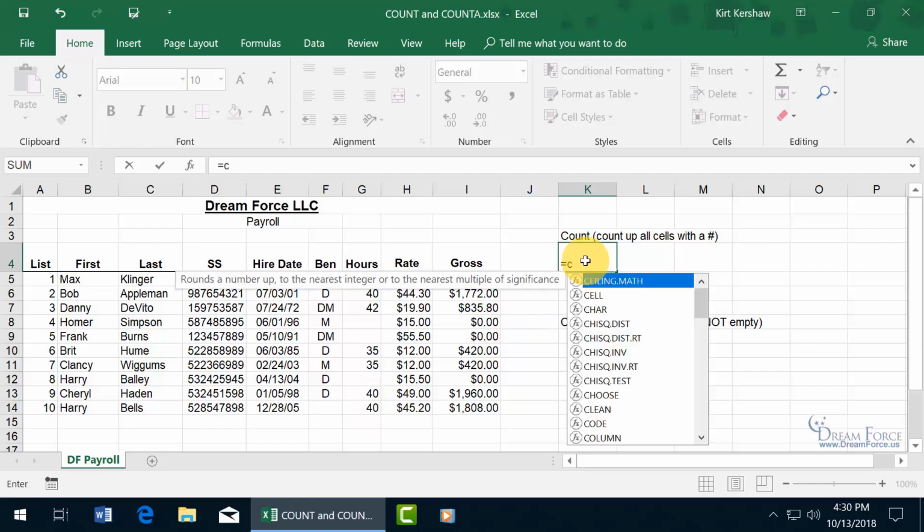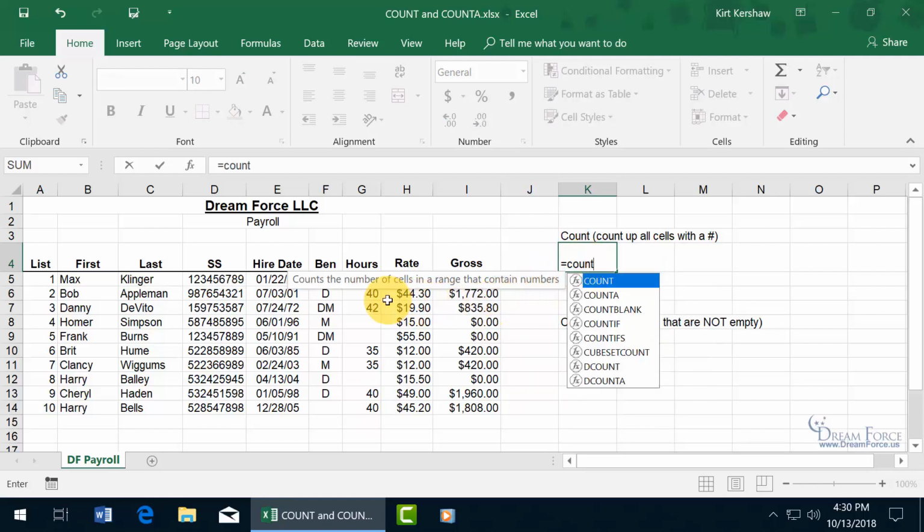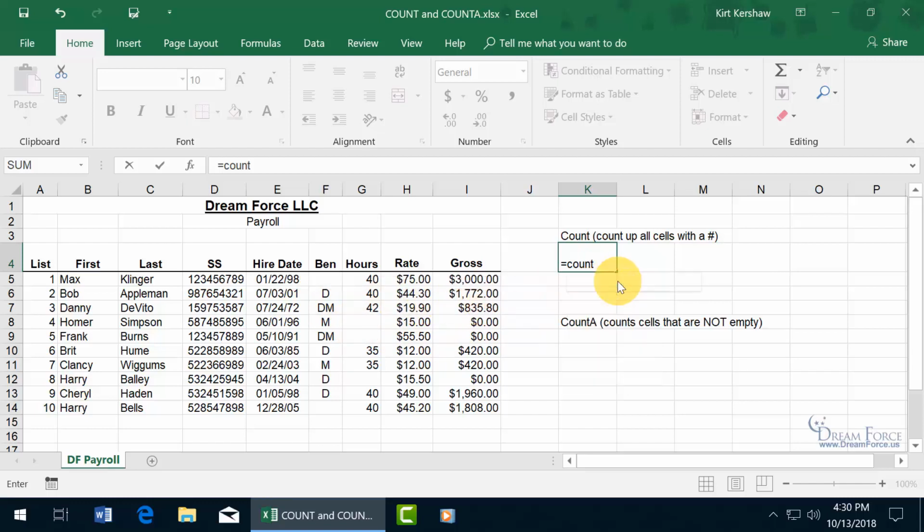So type in equals, count, and you can see the pop-up counts the number of cells in a range that contain numbers. So if the range was mixed in with text, it wouldn't count that up, just those that contain only numbers. And so with the highlighted, go ahead and hit the tab key, pops it open, and you've got your syntax with the first argument that you can select your first range, and then if you want to include another range that's not adjacent to it, because if it was, you can go ahead and select both, then hit comma on the keyboard and it emboldens the next argument for another range somewhere else.